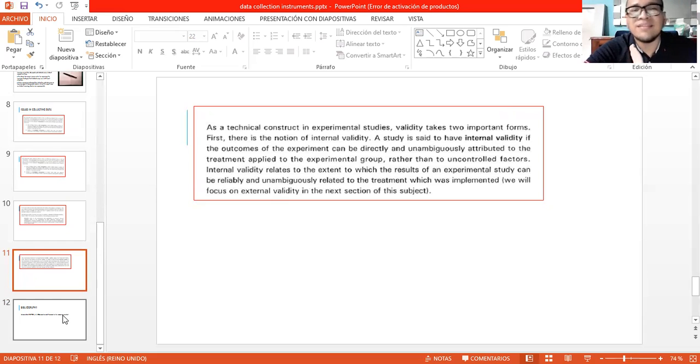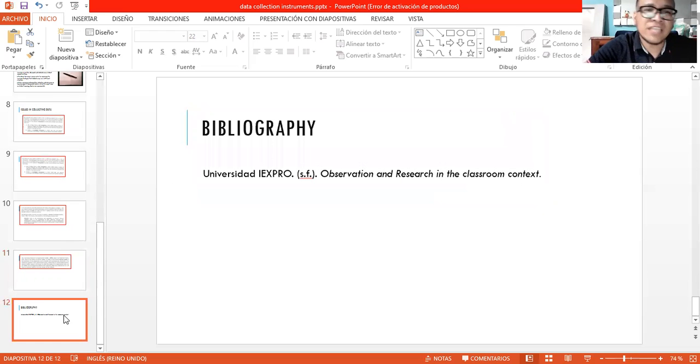So I think that this is what I wanted to say today. There might be a lot of instruments for data collection and for classroom research, but there are also some issues that will emerge in time, and we need to be very cautious and pay attention to those. My explanation for today was based on observation and research in the classroom context.